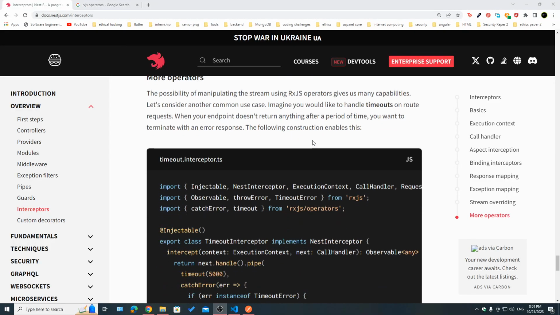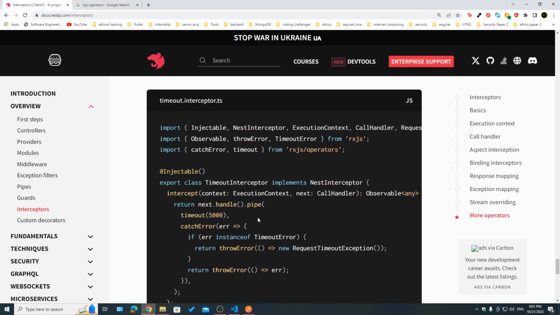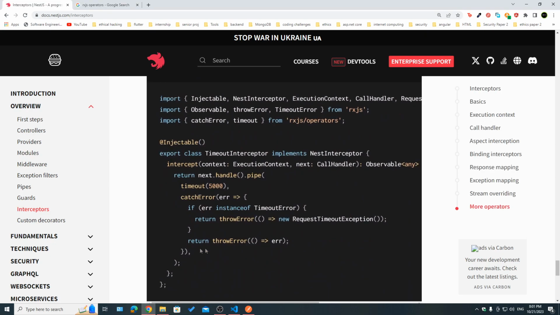An important use case could also be timeout. So for example, you can use the timeout operator here. So let's say you make a request and then it takes longer than 5 seconds. Like in this case, you would like your interceptor to throw an error saying request timeout. So you can do that as well with interceptors.